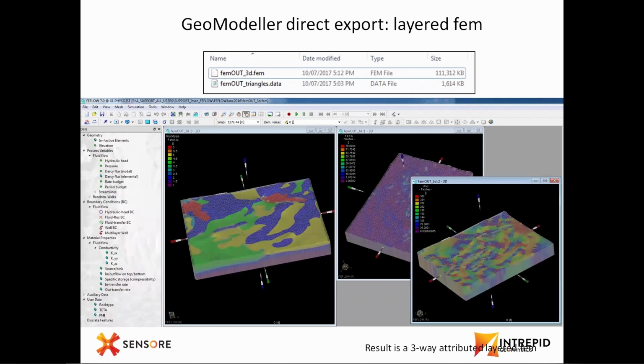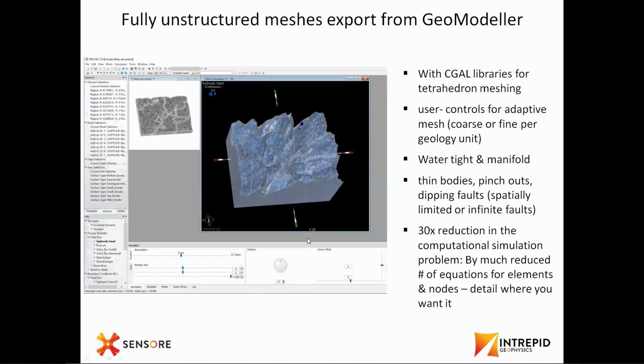This is another example of a direct export finite element mesh along with the attribute that can be directly dragged and dropped in FeFlow, and we can highlight the attribute property by just clicking one option here. Full unstructured mesh export from GeoModeller. This option is available using the Seagull library.